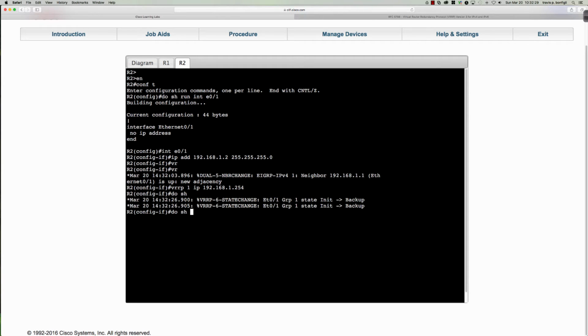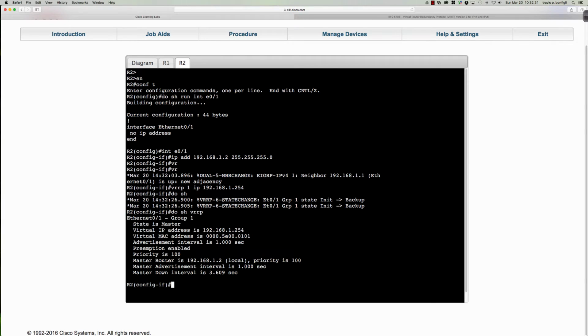So at this point, let's do show VRRP. And you can see the state machine here, it goes from init to backup, and then we transition group 1 state backup to master. And so you're probably wondering, well, hold on a second, we haven't configured a priority. So by default, the priority value is the same default value as it is with HSRP. The default value is 100 right here.